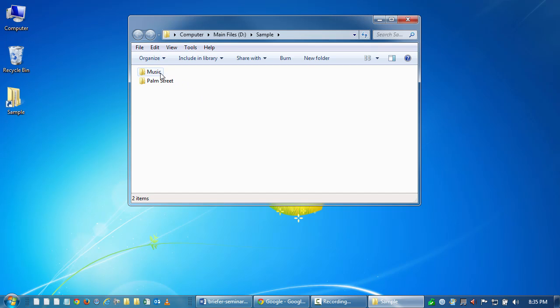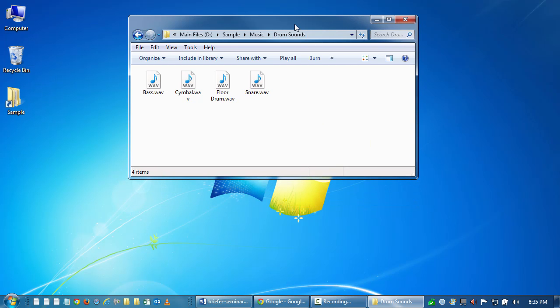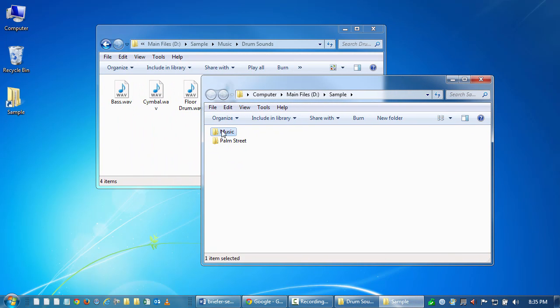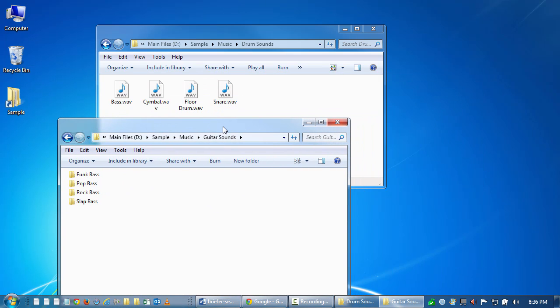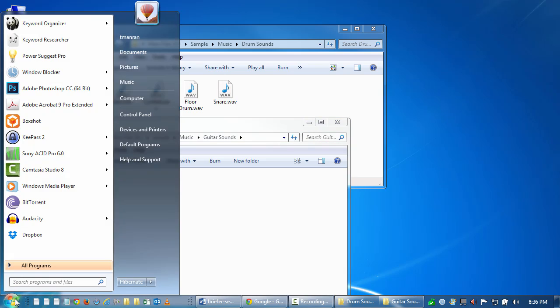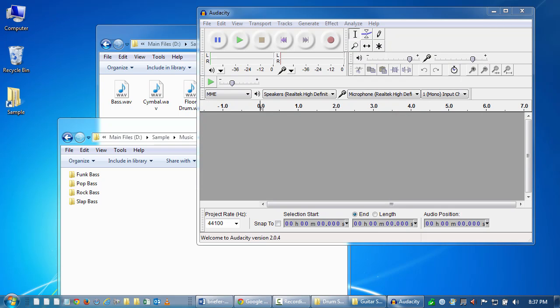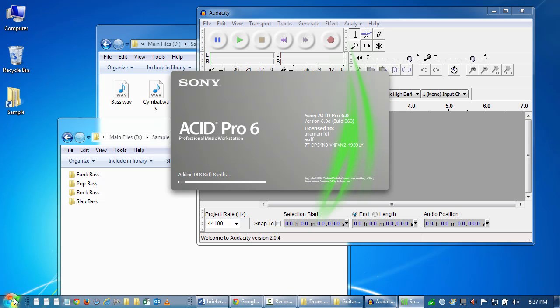So we're making a song, so one of the things I might need would be my drum sounds folder, and then another folder I might need would be the sample folder I've created called guitar sounds. And if we're working with audio, then we're going to need an audio editor, so I might start by using Audacity and starting that up. And we're going to need an audio sequencer, so I actually use Sony Acid, so we'll start that up.